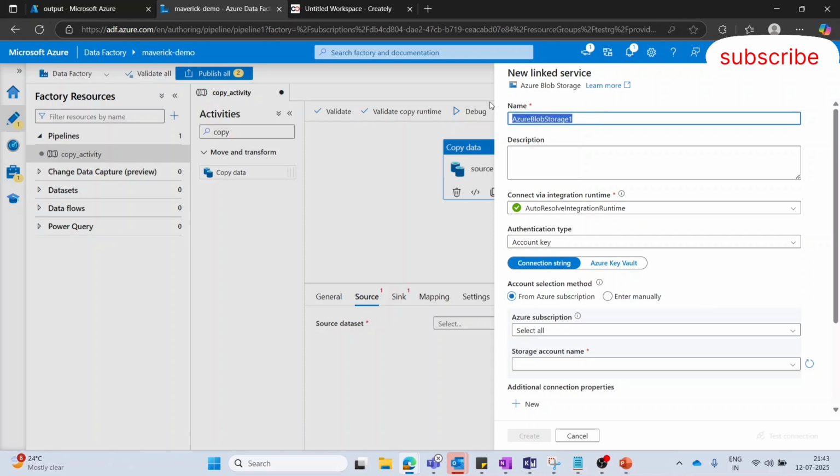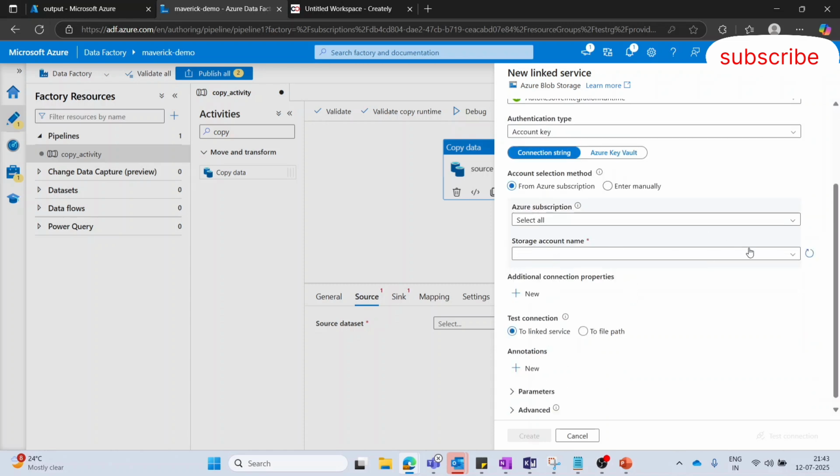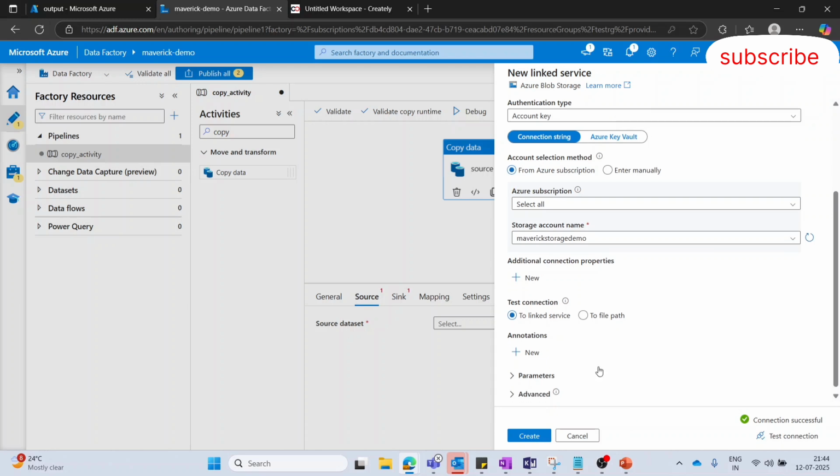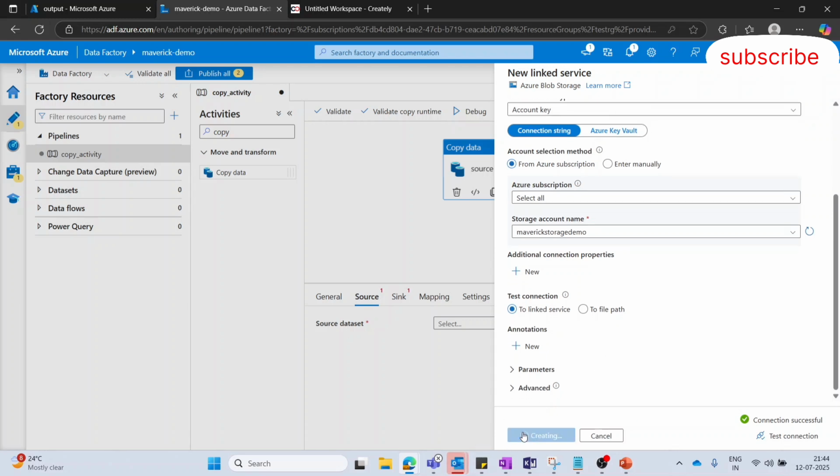See, I have to create a source linked service. Okay, and then here I will select subscriptions, let it be all, and then here I will select the storage account. So here you can see Maverick storage demo. Okay, and here I can check the test connection. So see, the connection is successful, and now you can create the linked service.